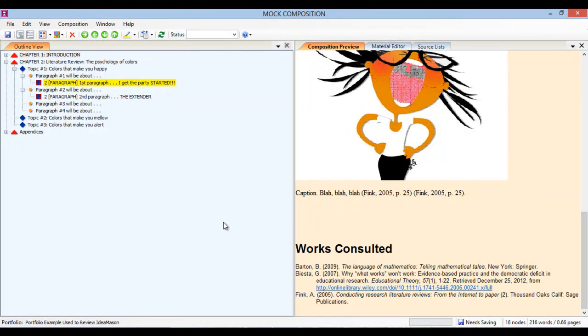And so basically, those are the functions that really help you to be organized. In the next segment, I'll talk about the things that help you with flow.